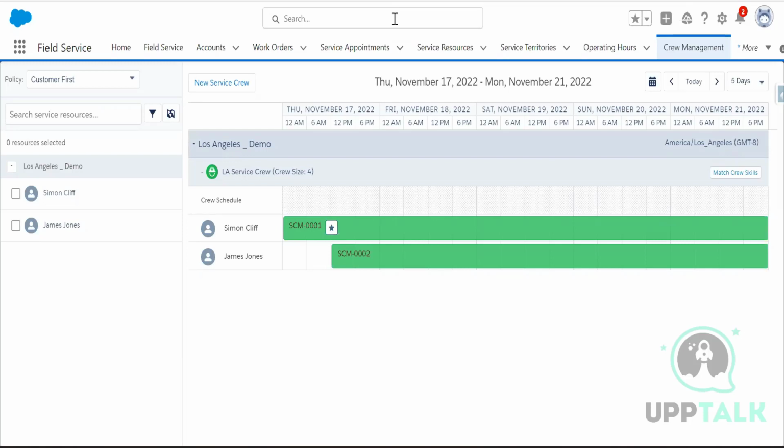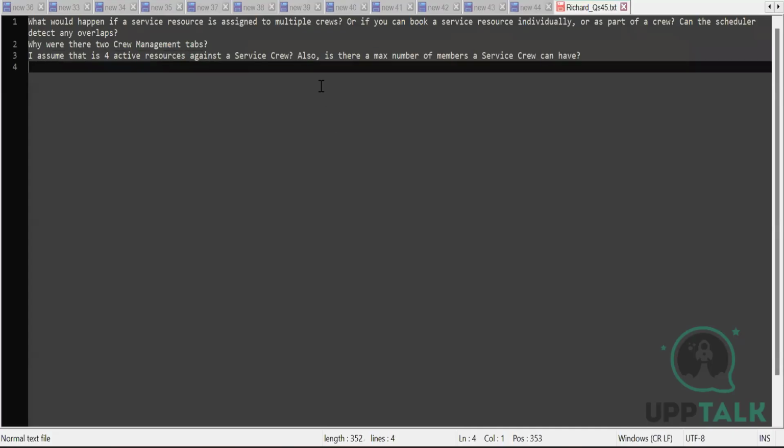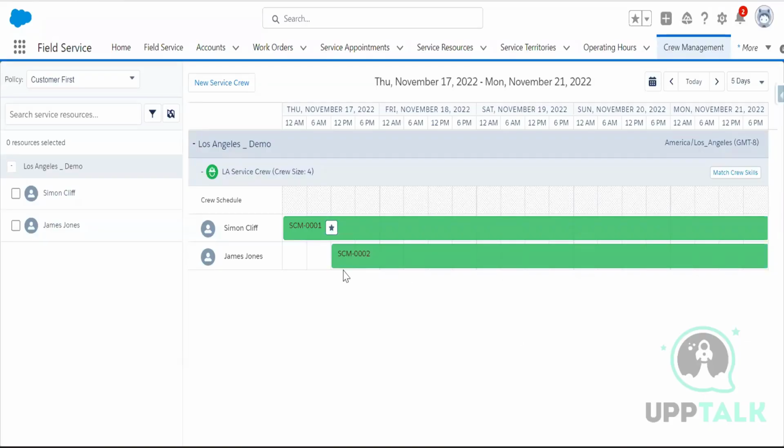Okay, so I just copied and pasted it. These are the service resources. So they are service crew members, associated with the Los Angeles demo territory in this service crew.